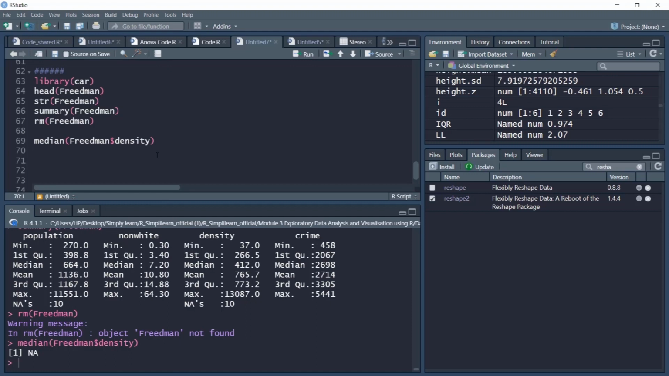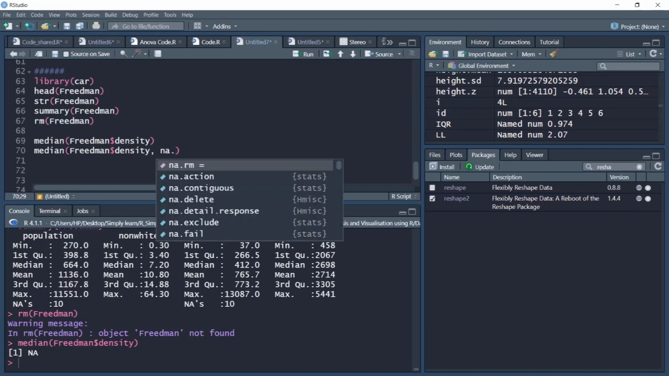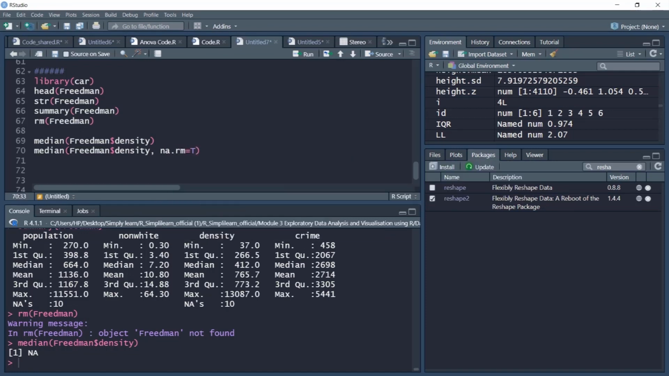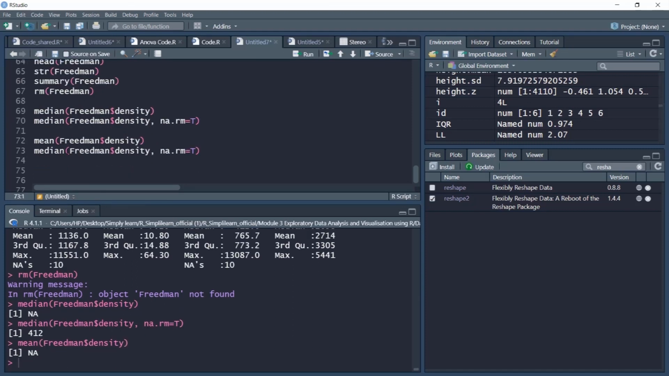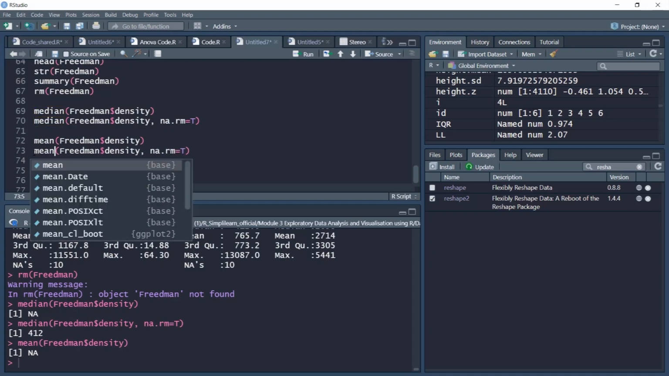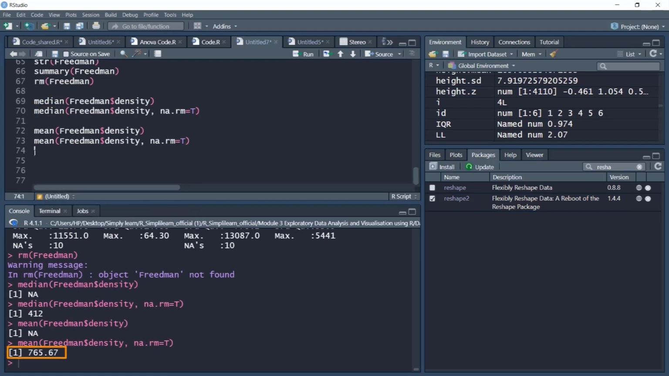A simple treatment to this kind of problem is to use median, and then R provides this functionality to use na.rm equal to TRUE. If I do that, R ignores the NA observations, the not available observations, and gives us the median value without considering those values. Similarly, if you compute the mean of density, again you will get an NA because there is an NA observation. So you compute the mean with na.rm equal to TRUE and you get the mean. So this is one good solution, one shortcut to handle NA in your observations.